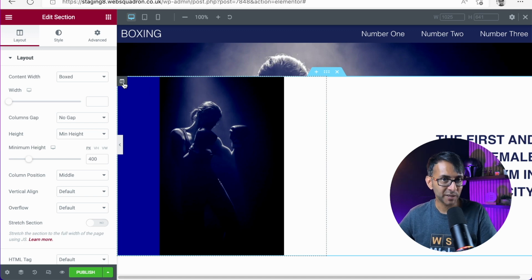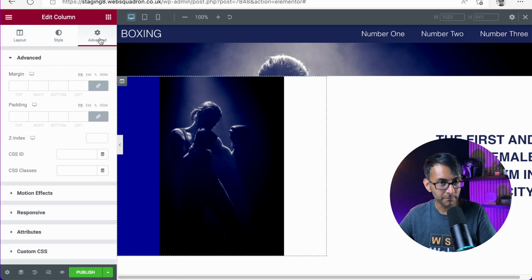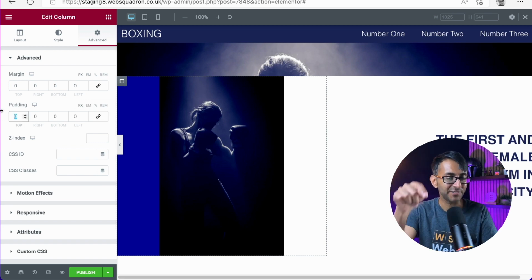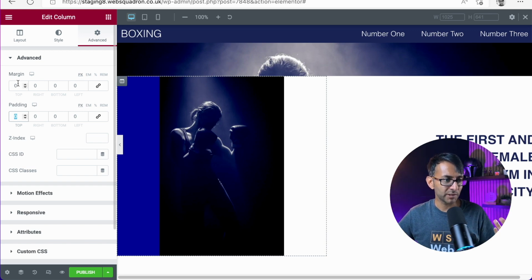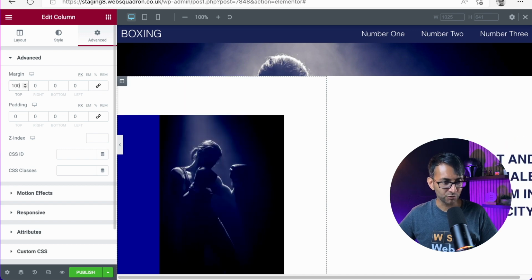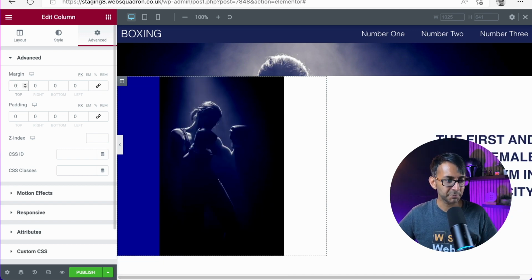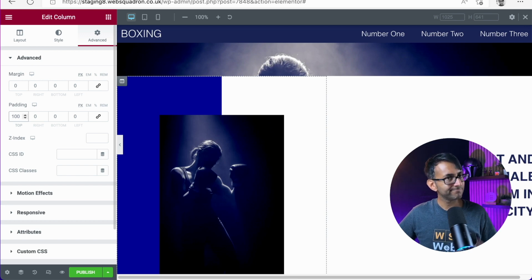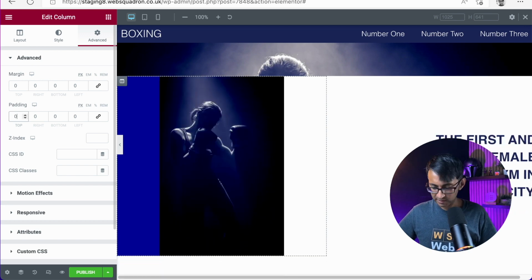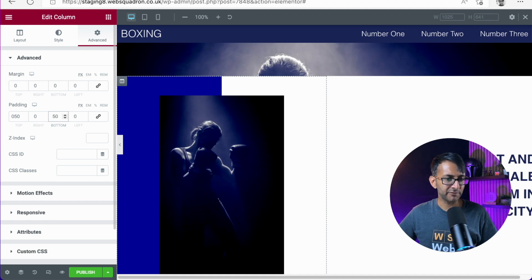Or the best way to do it is go to your column, go to your advanced, and I'm now going to give this some padding. And the padding will affect the image, not the gradient, because that is set for the column. If I was to do margin, then it would affect... Look, let me show you. If I was to go with 100, can you see now we get a 100 space? But if I go over here and I go 100 like that, it's now pushing the image down. Let's go with a 50 at the top and 50 at the bottom.